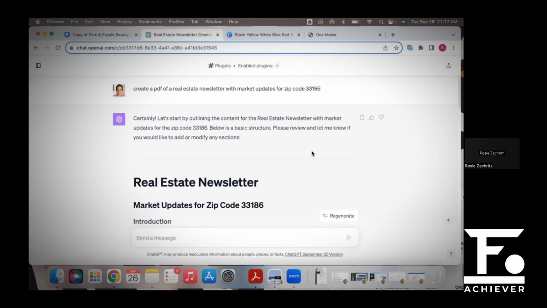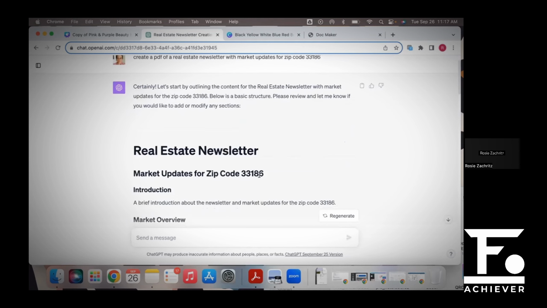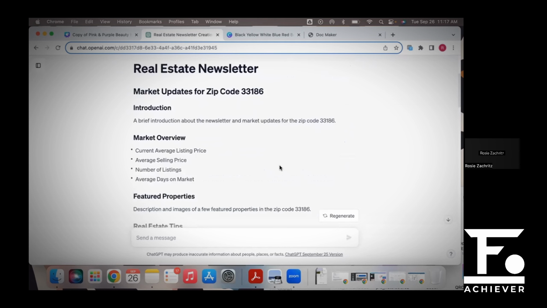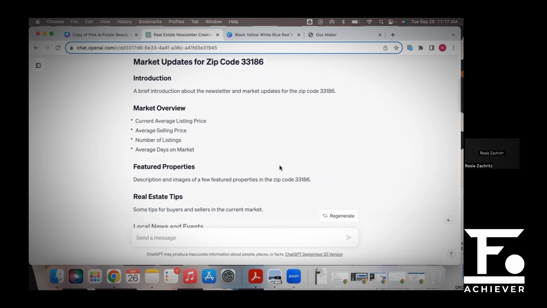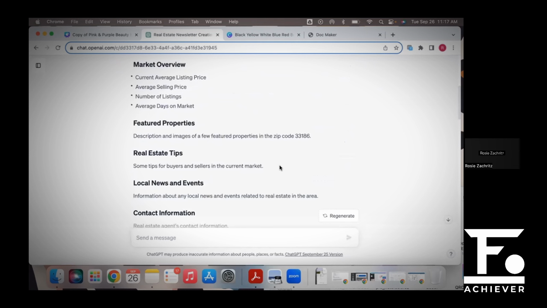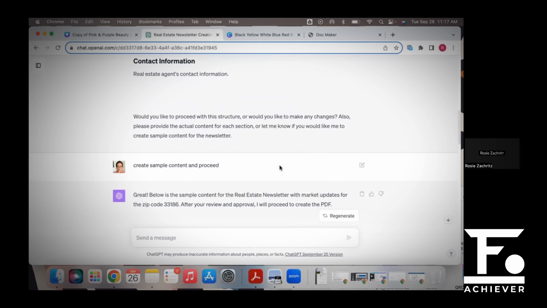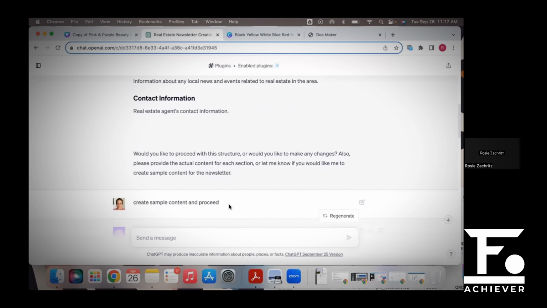But this was pretty incredible because I put my zip code in, and I found that it gave me an incredible amount of information that I have not yet been able to find at the click of a button the way in which this did for me. I haven't yet found something this good. So I just wanted to share it with you. I asked it to create a sample, content, and proceed.